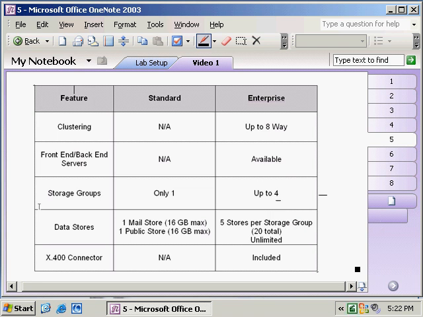With Standard Edition, you're limited to 2 stores, one mail store and one public store, and each one of those has a 16 gigabyte data maximum. It's a decent amount of space. A smaller organization should be fine with these limits, but you may be right in between, and you need to consider this before you pick up the Standard Edition. You may not need all this other stuff that we talked about up here, but just the fact that you need more than 16 gigabytes for your email and public store may be reason enough for you to go up to the Enterprise Edition.